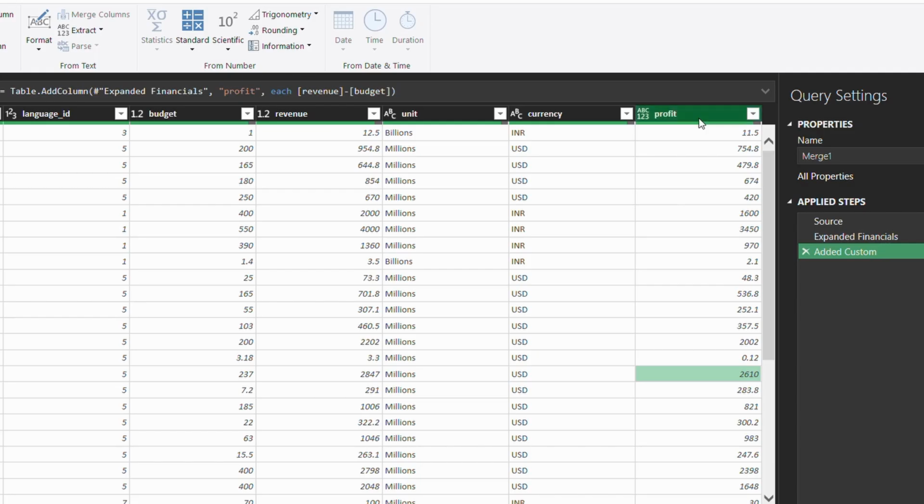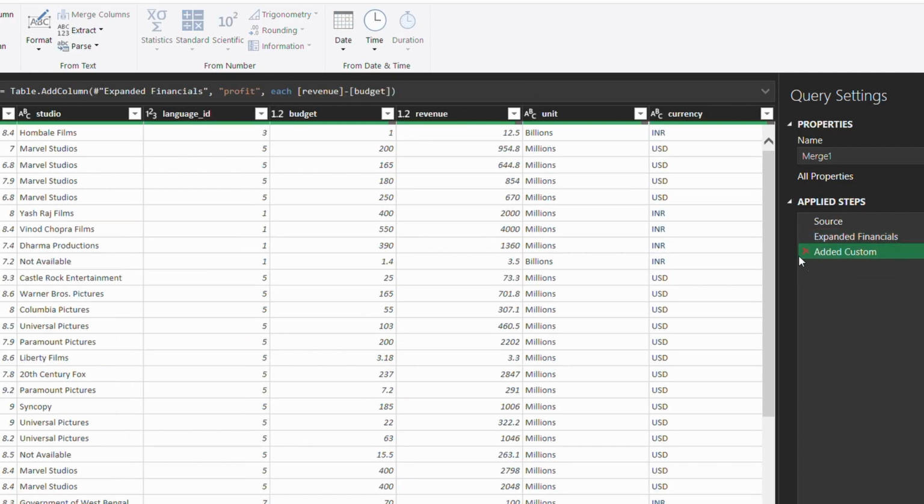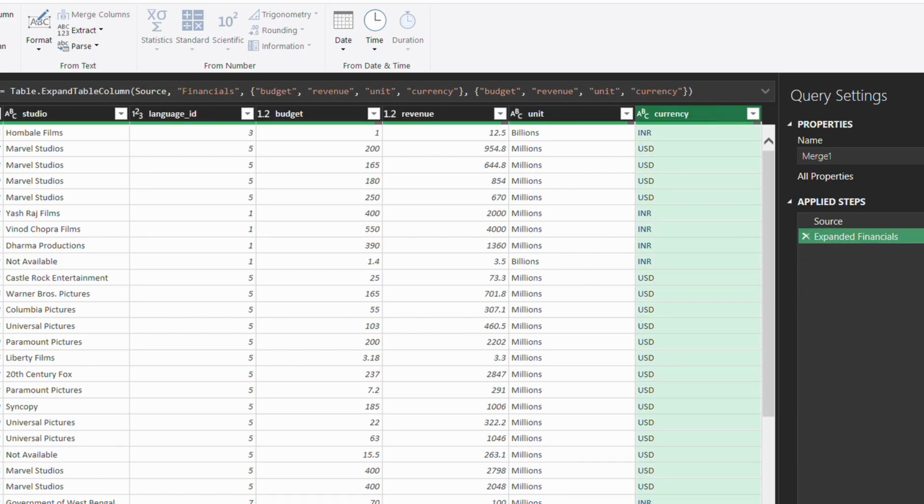But I don't want these things. So what I can do if I want to go to the original steps: just delete this one by clicking the cross in this applied steps bar. Okay, that profit section is gone.